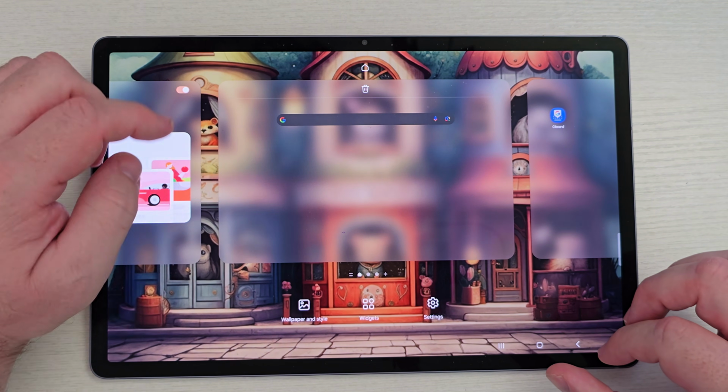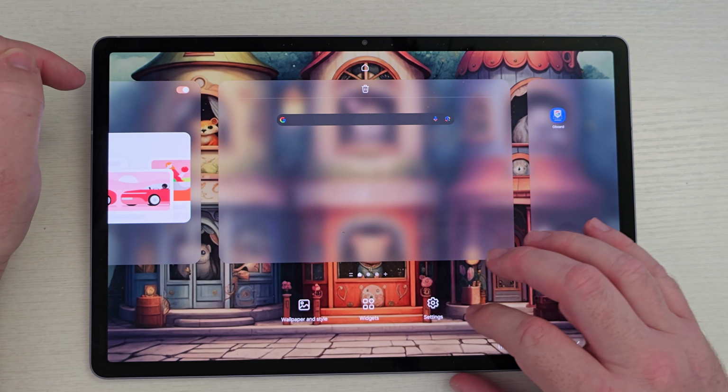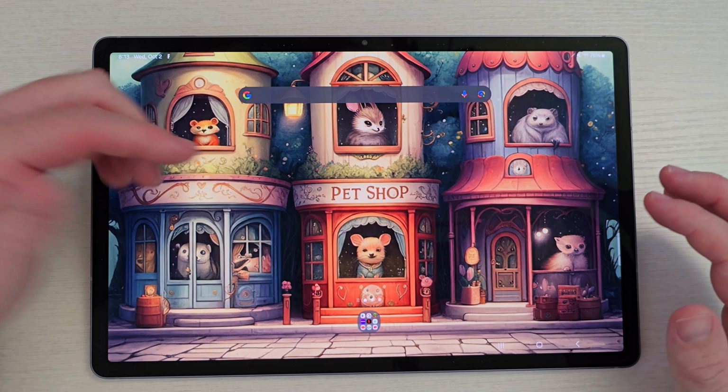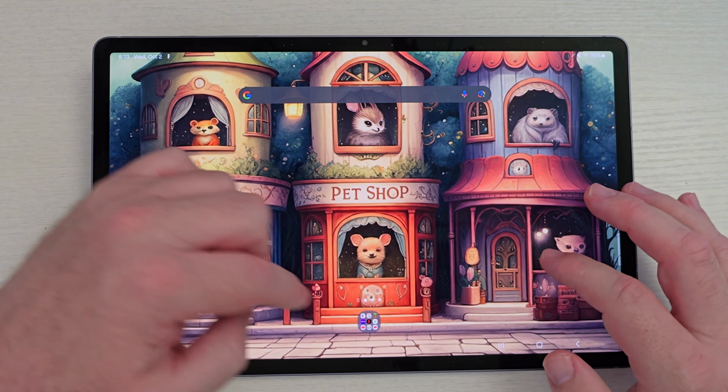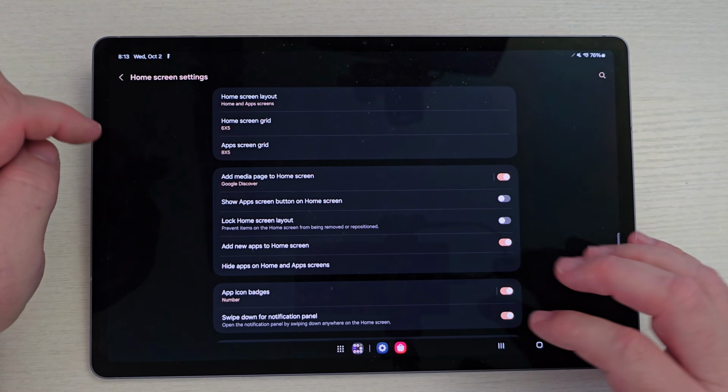Now, this is my son's tablet, so if it looks a little kiddish or like he doesn't put anything on his home screen, it just has everything right in here. But yeah, let's go back in here.